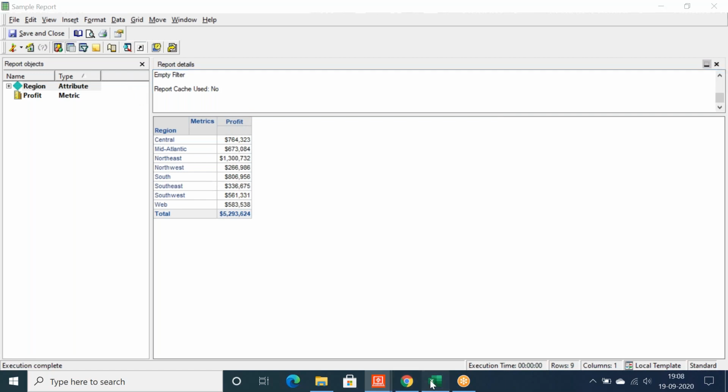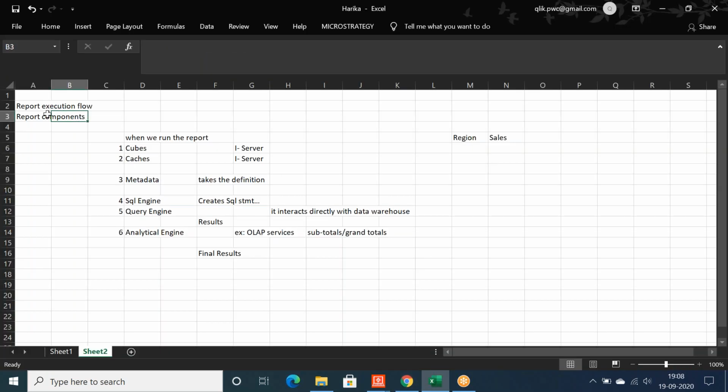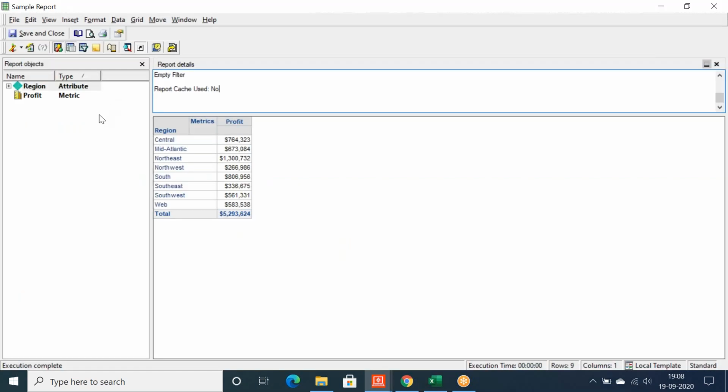So this is the report execution flow, and these are all the components. I'm going to explain each and every component in the coming classes. And in report details, as you have seen, we have report filter and report limits, but importantly we have cache details. It will showcase whether the report is cached or not.